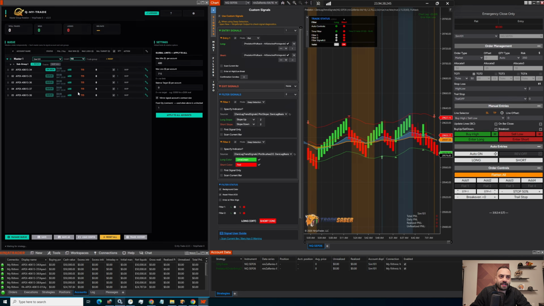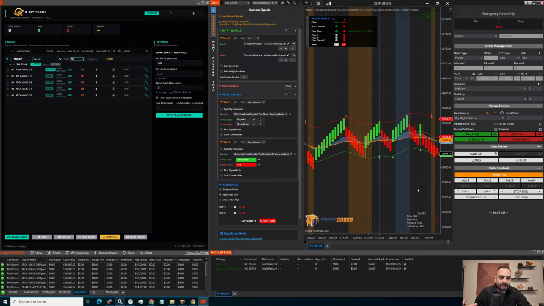Some fresh evals right here. So it's not on any PAs. It's not on anything that actually matters. But I just wanted to kind of go over it and see how this works in the actual trading environment.